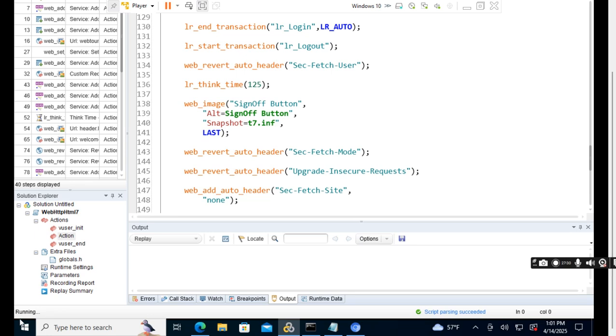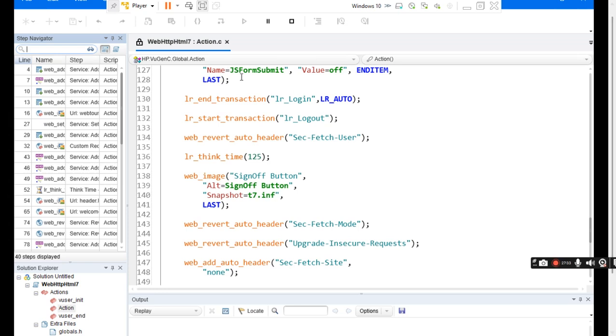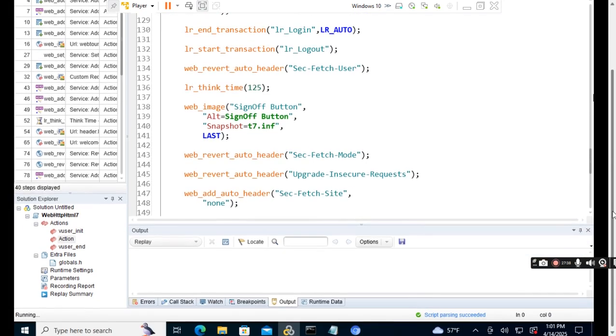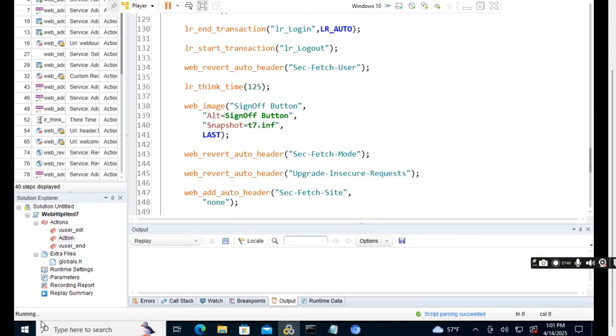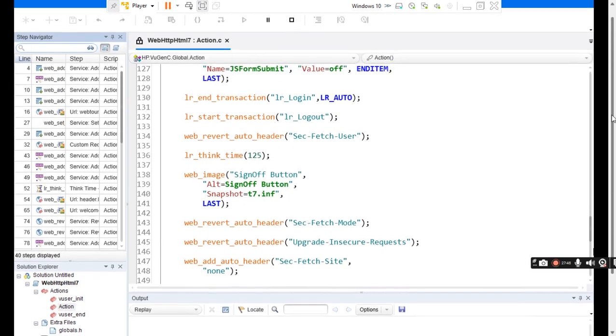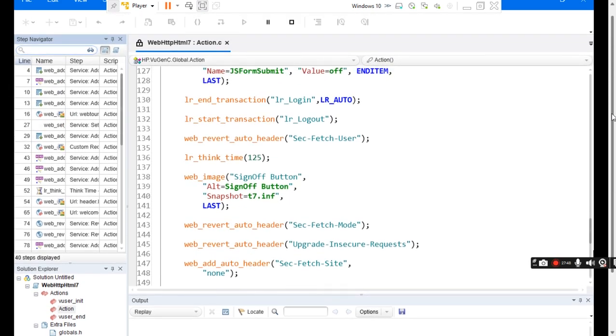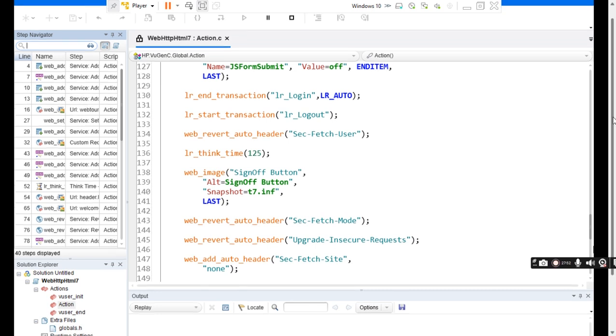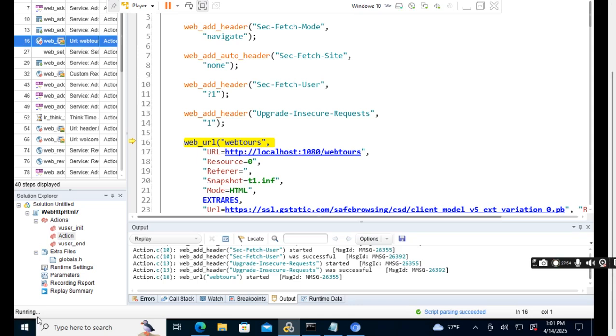Now the script is running. This is action. This is the step navigator. This is solution explorer. Script is running. This is output replay. The script is running right now.